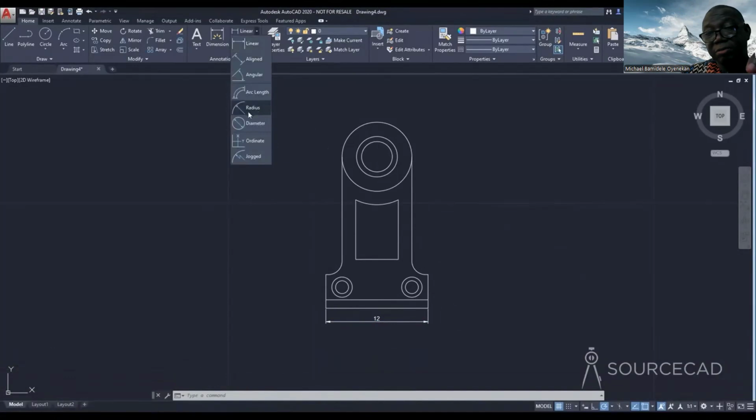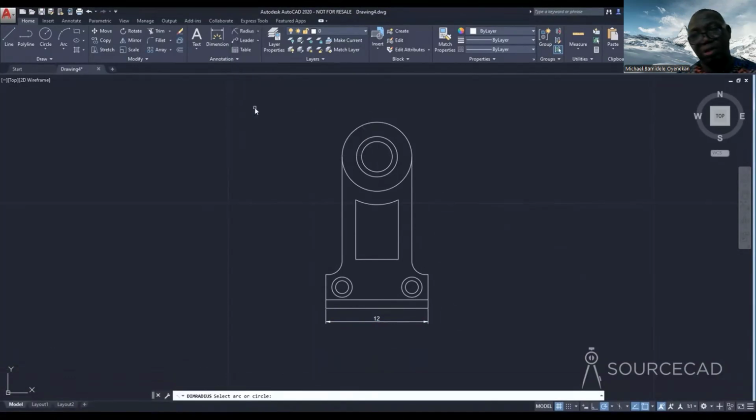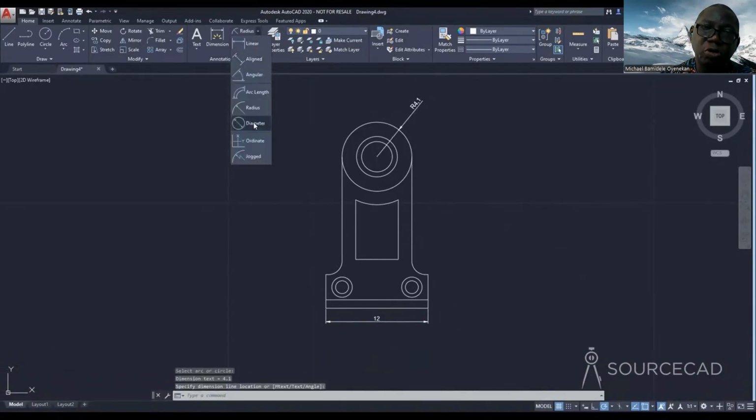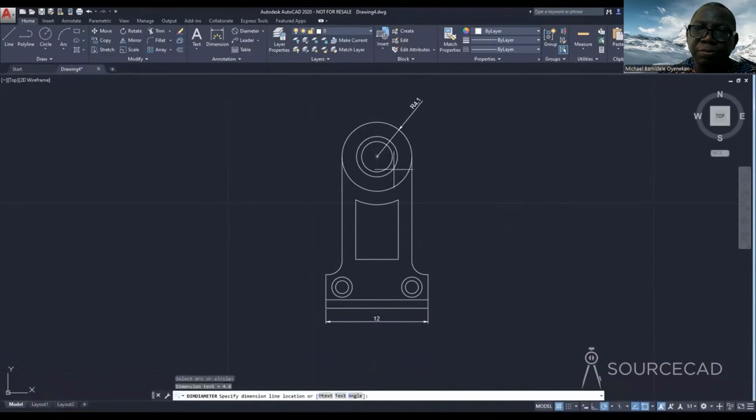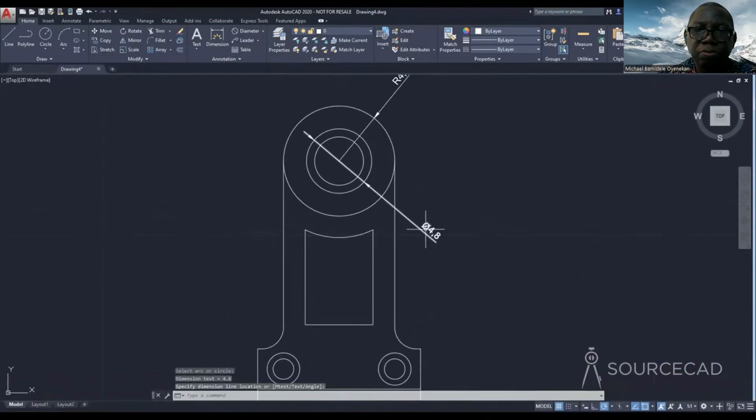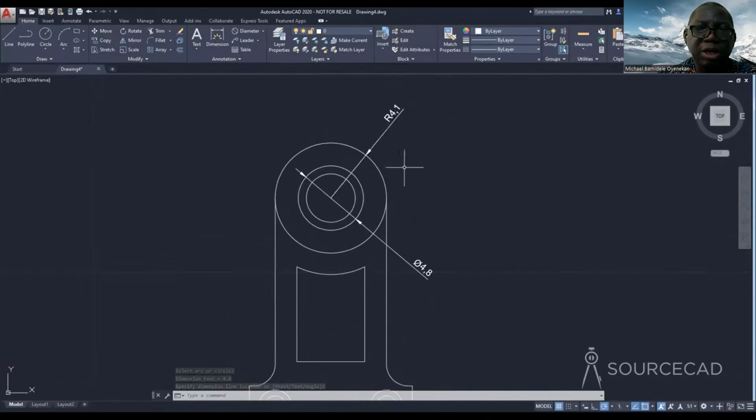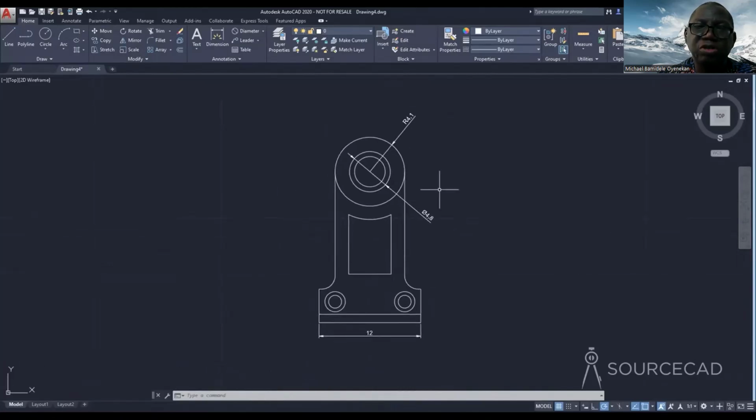But there are other dimensions. If you want to add a radius, go to radius, click on the circle, and you'll have the radius. For the diameter, select diameter, click on the circle, and now you'll have the diameter symbol. Here's the diameter dimension and then the radius dimension. Very easy. Just select, and AutoCAD will take care of the symbol for the radius and diameter for you.